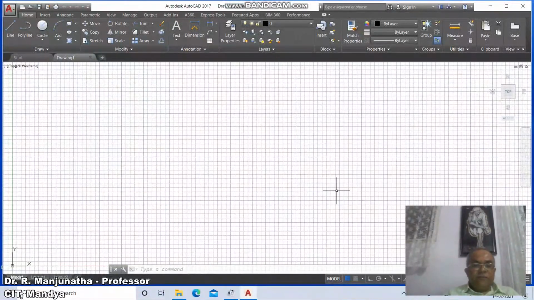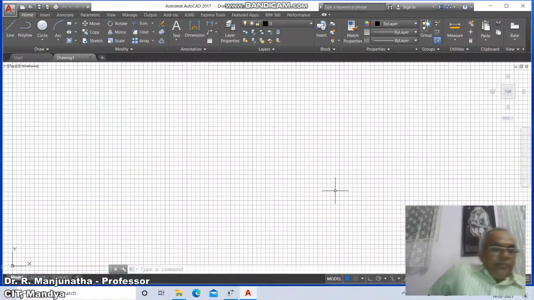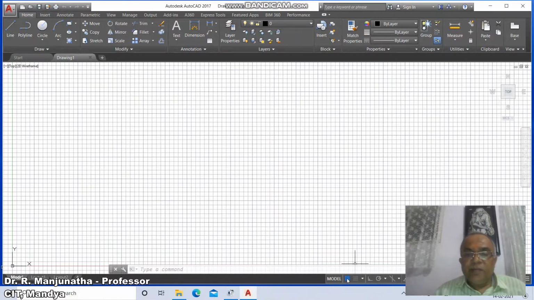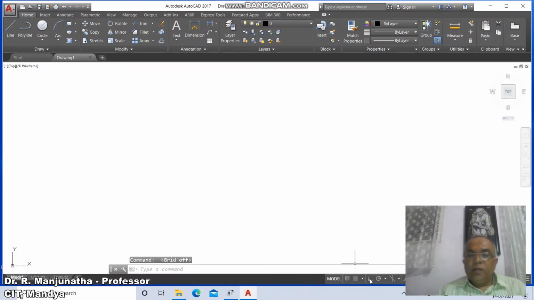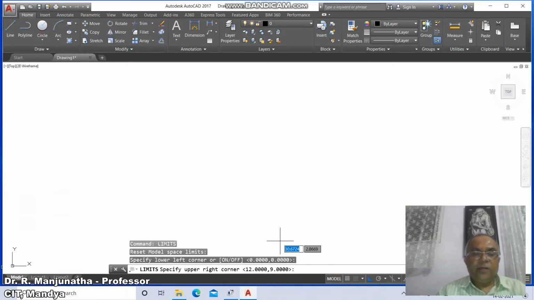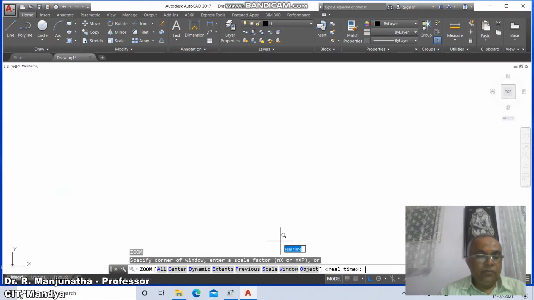Software. First we'll go to the AutoCAD screen, switch off the grid mode and switch on the ortho mode. To draw the sheet border, first we'll go for the limits. Go to limits, specify lower left corner 0, 0, upper right corner 297, 210. Then go to zoom all.